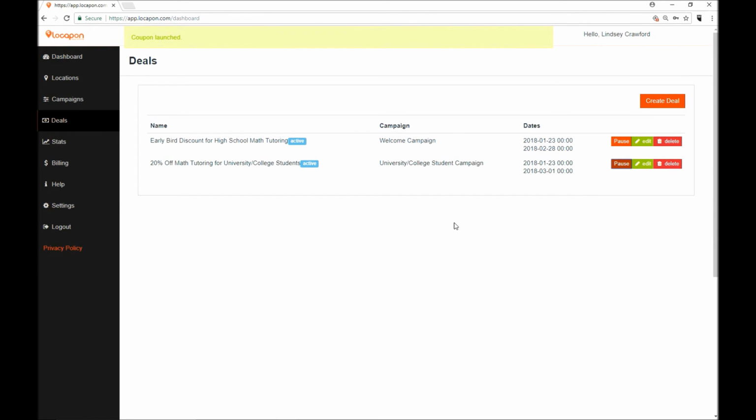Once you do so, this blue box that says Active will appear, which means that your coupon will now show up on the Locapon app. If you ever want to pause a coupon, click the Pause button, and then your coupon will not appear to any new customers entering the coupon's target areas.